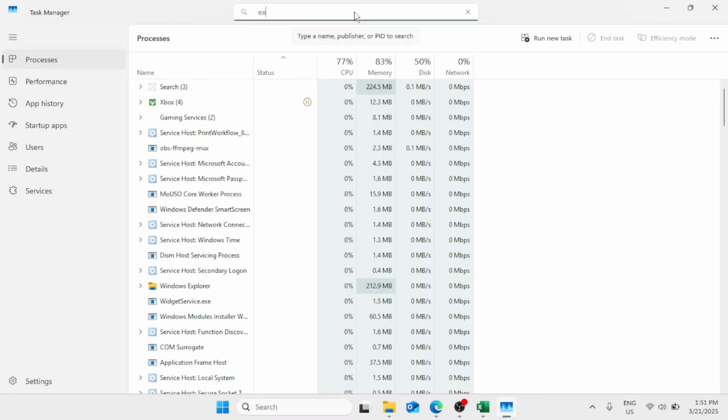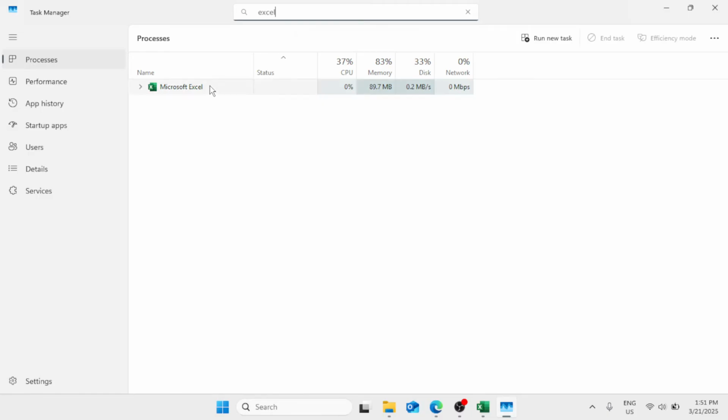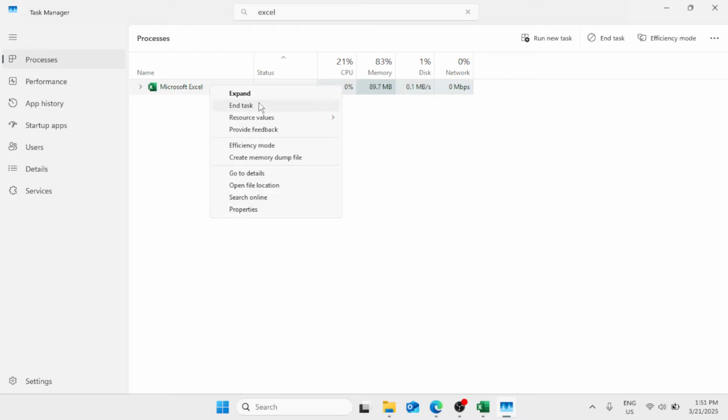Here in the search bar, type Excel. You'll find Microsoft Excel. Simply right click and then select End Task. Once you click on End Task, that will completely close the Microsoft Excel processes on your Windows. And after that, you just need to open your spreadsheet again.